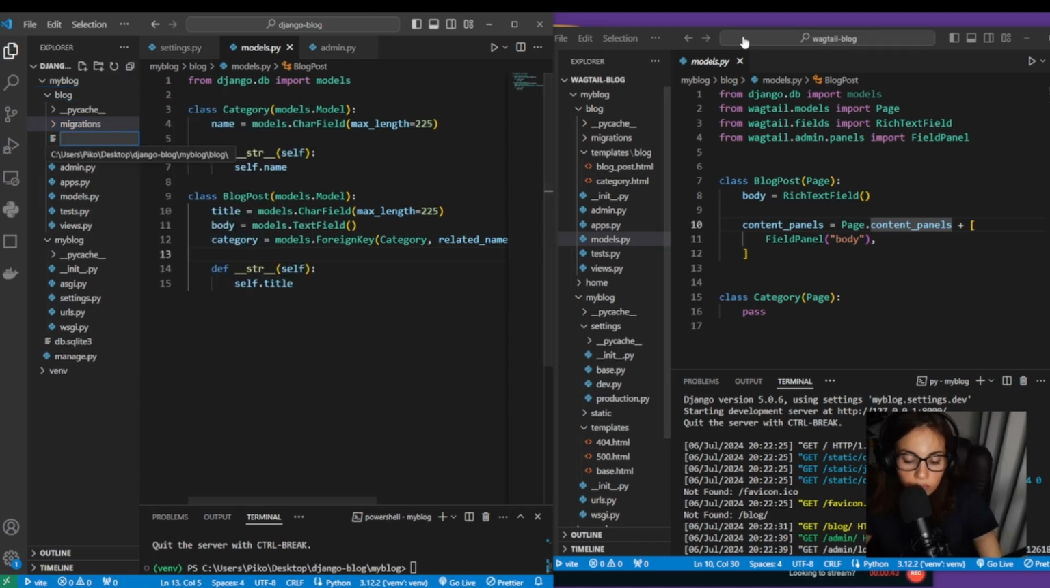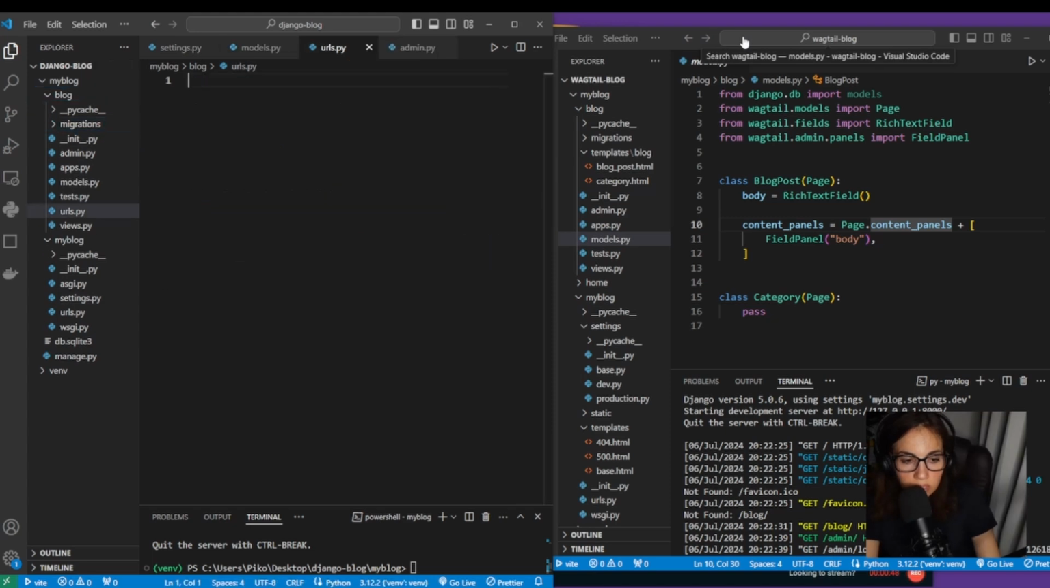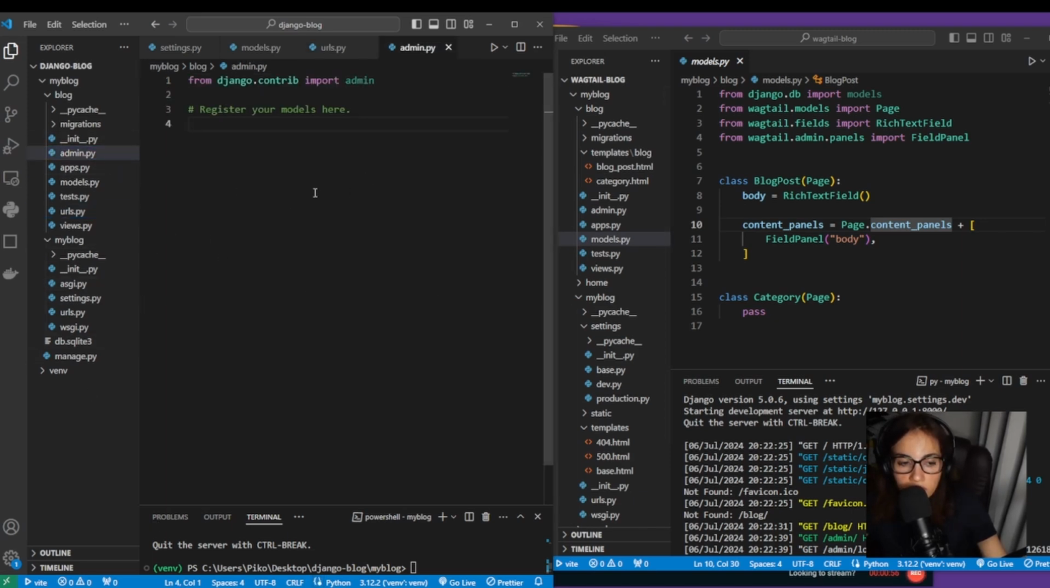So to take care of the routing, let's add urls.py. We're going to populate it with code in a second. Also, in order to be able to access the backend and interact with our models, we are going to need to register our models in admin.py. That takes a second, to be fair, so let's do it.